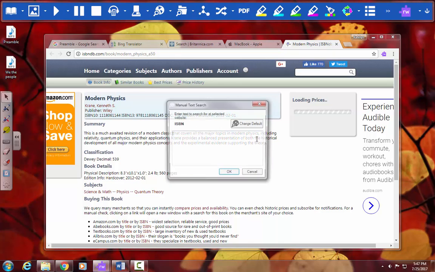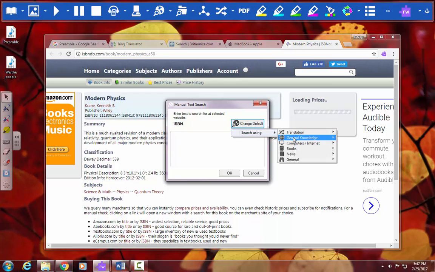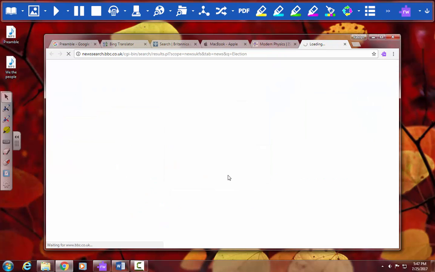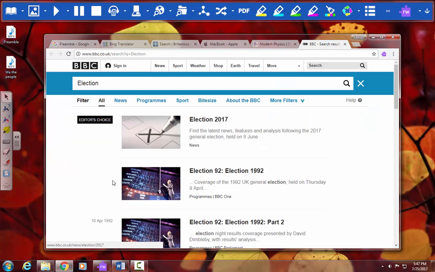We can also change to the news setting, and you can choose BBC or Reuters. And if we choose BBC, let's type election. And you can see it searches BBC's website for any articles about elections.